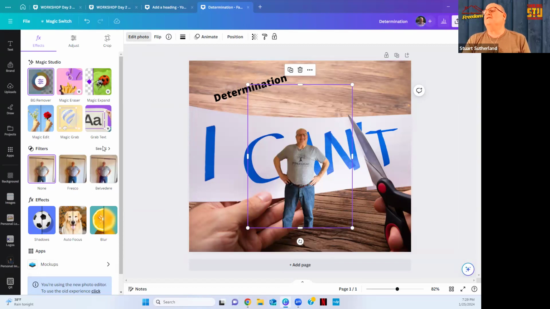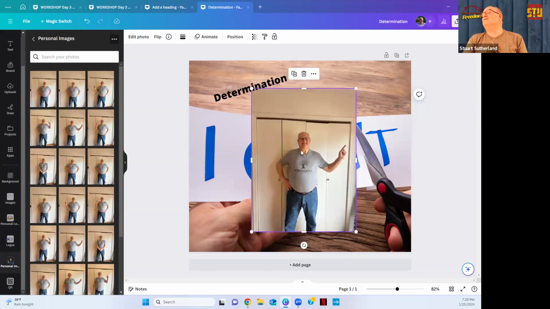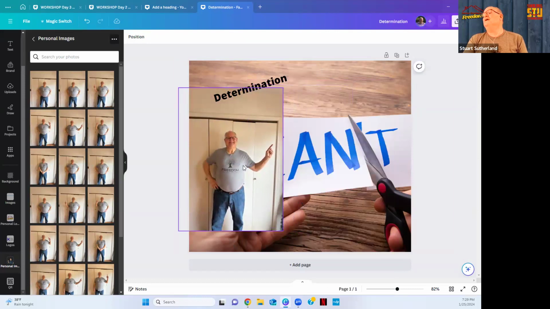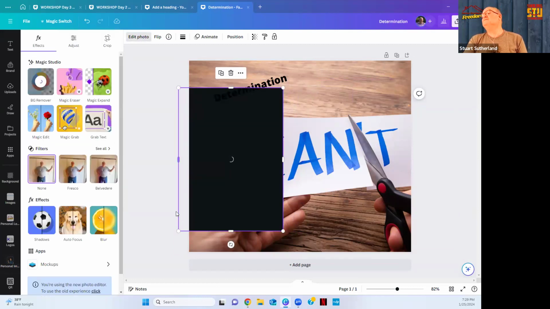Or even better yet, let's see some more I've got here. Images, personal images. I actually want one that points. So let's take this one. Let's get rid of this one. And let's go ahead and get the background out of this one.